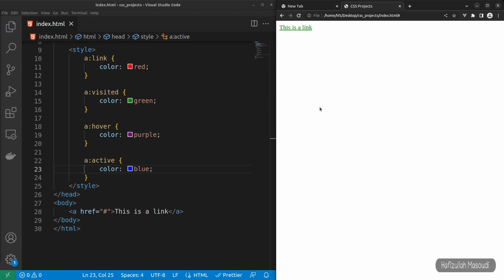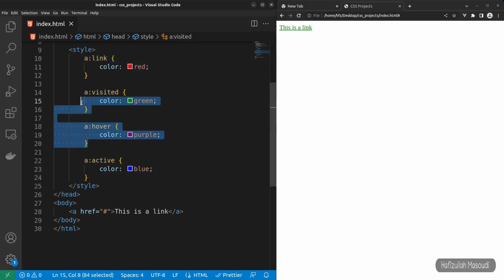Now while setting the style for several link states, there are some order rules that must be ensured. For example, the hover state must come after the link state and the visited state, and the active state must come after the hover state. As you can see in the example here, first we have the link state, then we have the visited and hover state, and finally we have the active state. So keep this in mind.